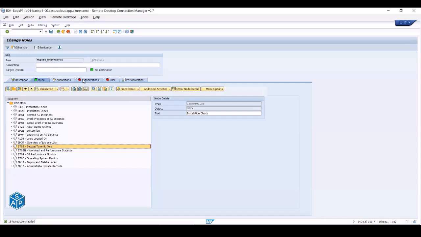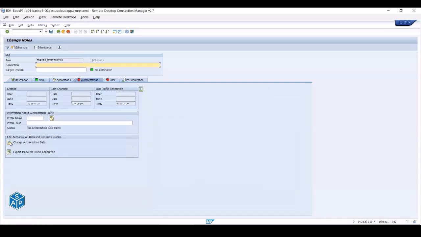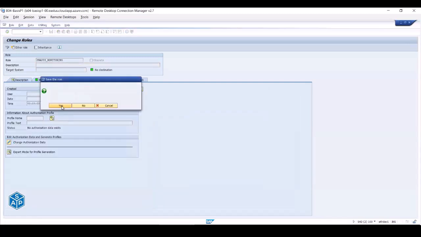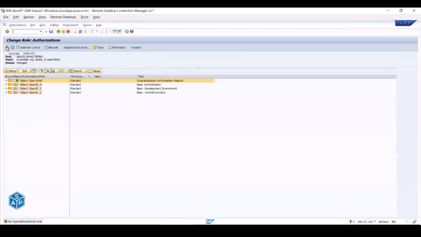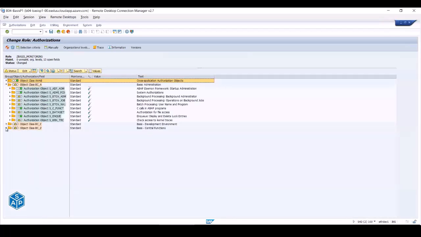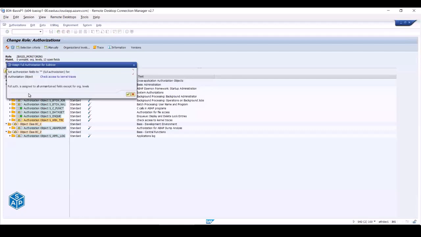And now what I'm going to do is go into authorization, click on change authorization data, save, and click on generate. You can see there are many open authorizations. For some authorizations, it is asking you what the value should be. All the green ones mean they are maintained, whatever value is required. But the yellow ones are not maintained. For the yellow ones, you can click on the yellow icon, double click on it, and click on full authorization.